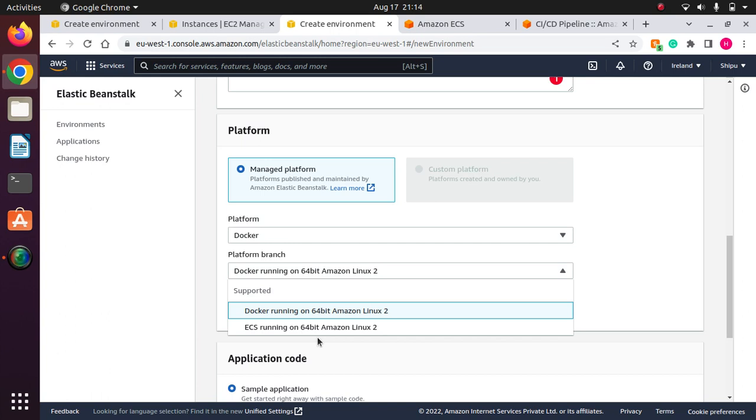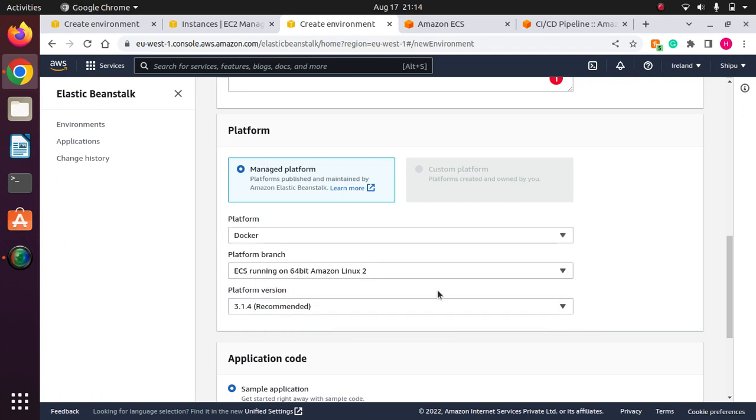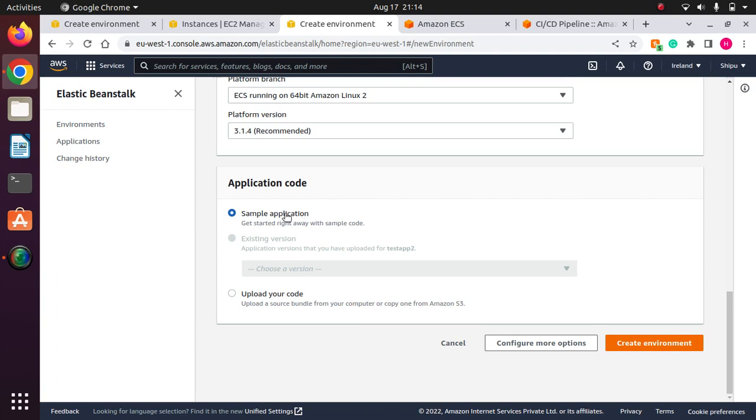So in that ECS instance, we can run a number of containers and a number of tasks. So yes, that is why it is called multi-docker container mode. So I'm choosing this, and the platform version is 3.1.4, which is recommended. Now I'll select the sample application.